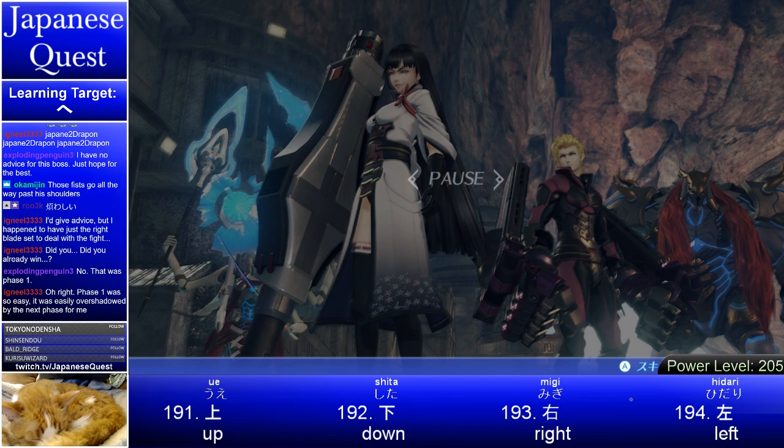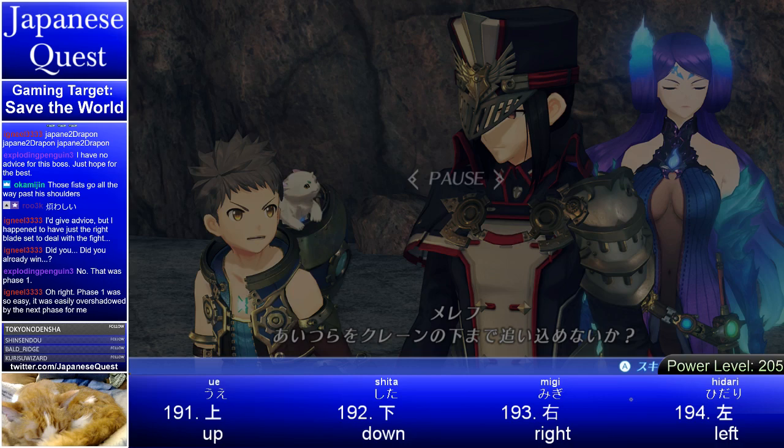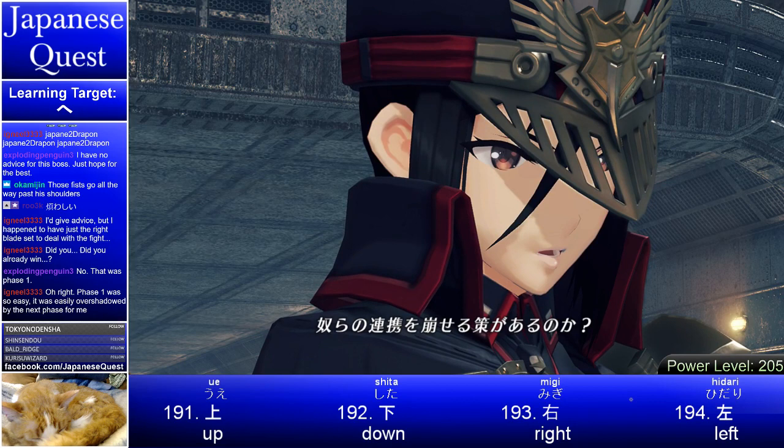So another difficult opponent has appeared. So can we move them over to the crane? Try to push them over there? So you want to break their kind of togetherness in their attacks?